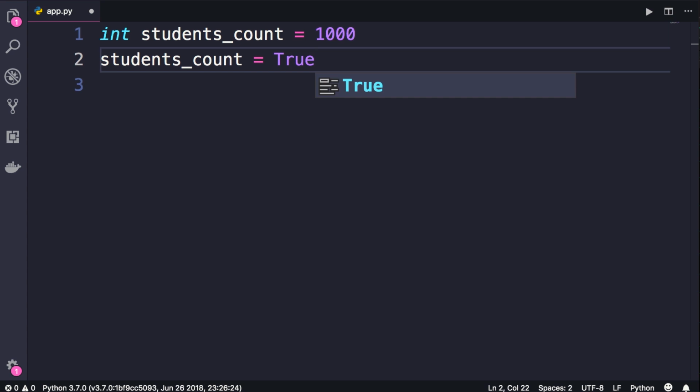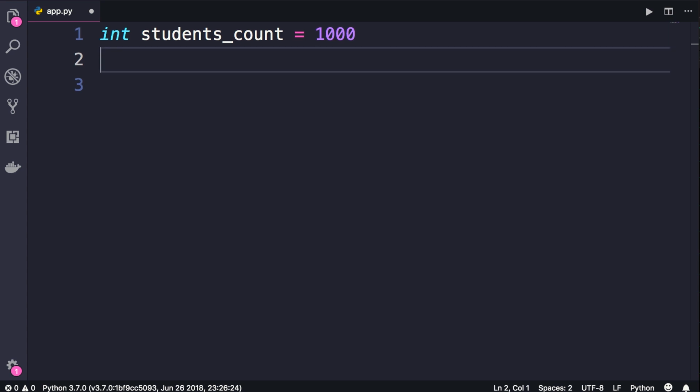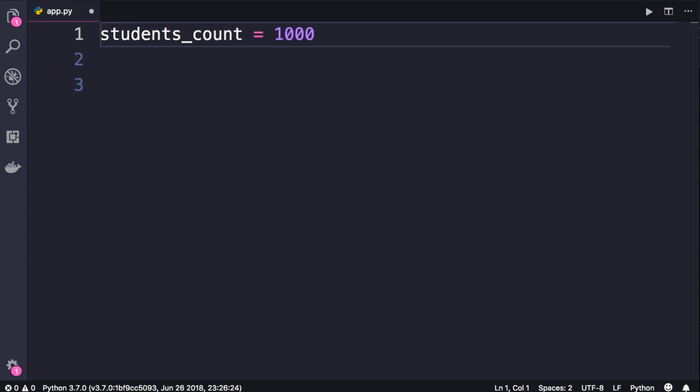In dynamic languages like JavaScript and Python, we don't have this behavior. So we don't set a type when defining a variable. We just define a variable by setting it to a value. So in dynamic languages, the type of a variable is determined at runtime.